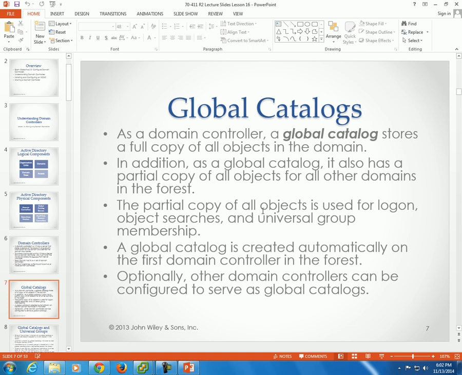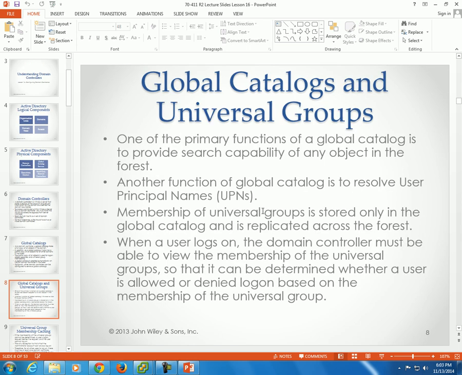So it has a partial listing of, let's say, logins, searches, universal group membership, a partial list of all that stuff. Okay. It says it's created automatically on the first domain controller in the forest, and it stays there because it's the forest level. And it says optionally other domain controllers can be configured as global catalogs as well. We're going to look at how to do some of these. Okay. Did I totally lose anybody yet?